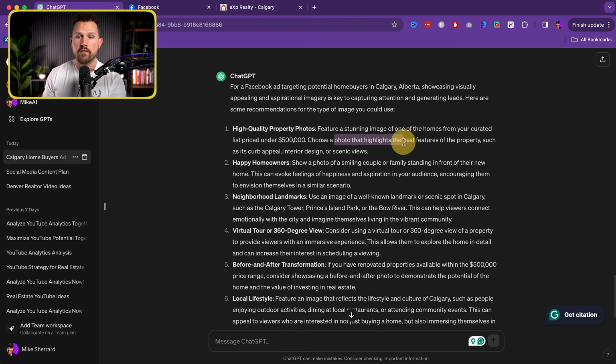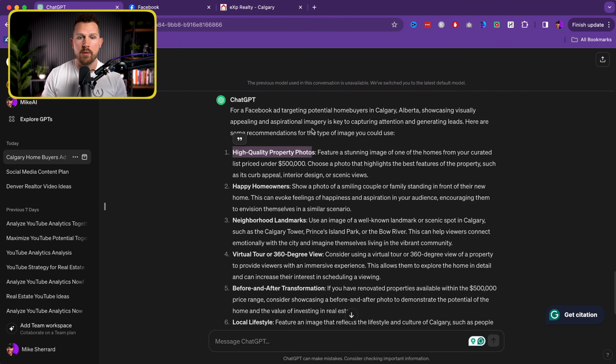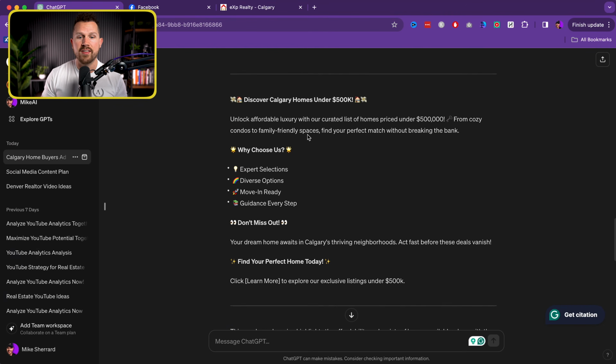Choose a photo that highlights the best features of the property, such as its curb appeal, interior design, or scenic features. Perfect. So what we're going to do is we're going to use a high quality property photo, and we're going to use this ad copy.